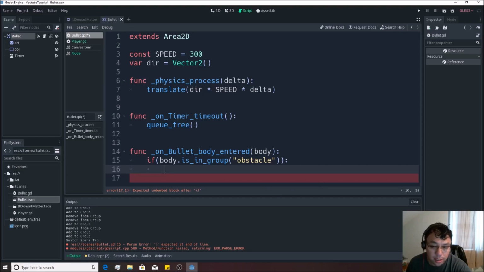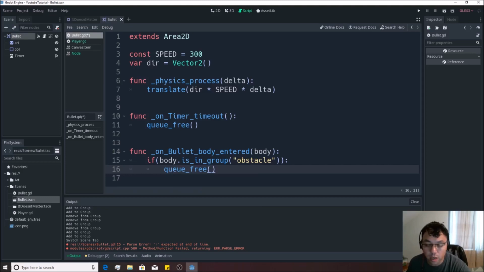So what's happening here is this function only happens when the signal goes off that it hit something, and that signal will actually tell us what it hits. And then we'll see if that is an obstacle. If it's an obstacle, we want to destroy the bullet that we currently are. So we just run the queue_free function.